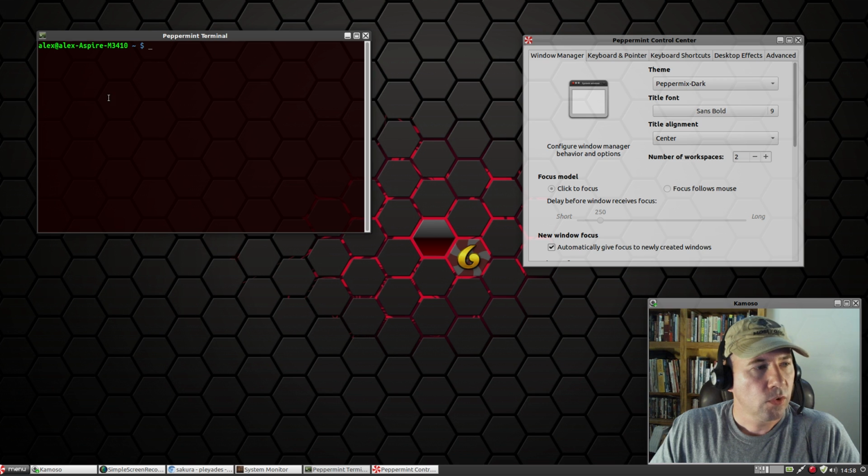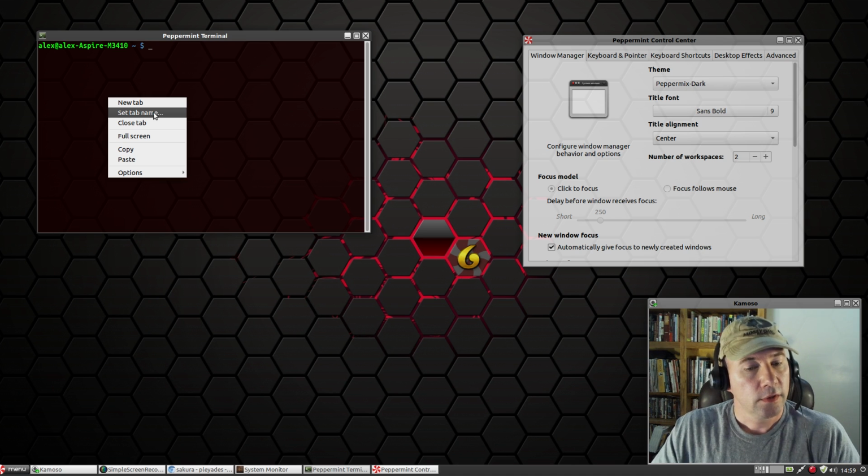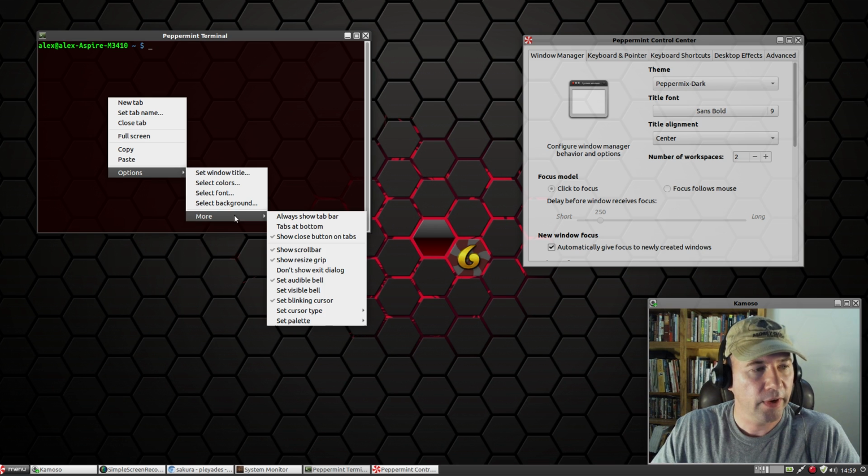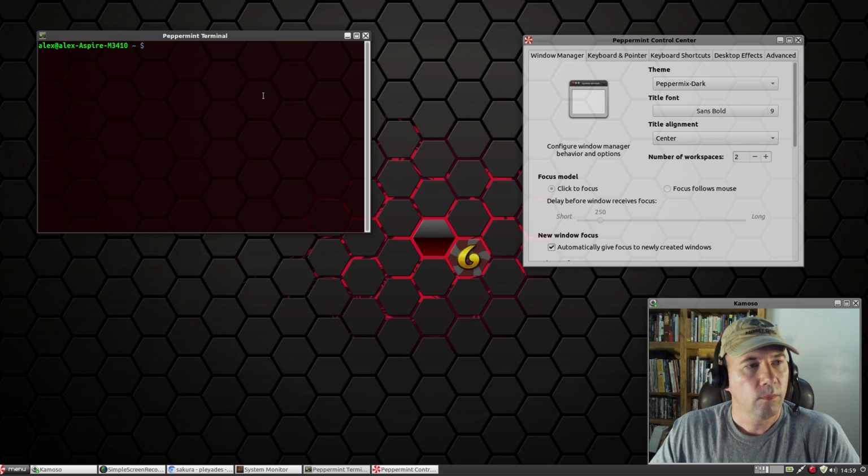Well, let's do a right click here and we can open a new tab. We can give our tabs a name. So if you're running multiple tabs, doing multiple things in the terminal at the same time, it can be useful for each tab to have a new name. Close a tab, go full screen, copy, paste, and then come down here to options. Set our window title, set the color, select the font, select the background, and then even more tabs at the bottom, tabs at the top, show the scroll bar, reset, just tons and tons of options there. Lot of functionality in a very lightweight application.